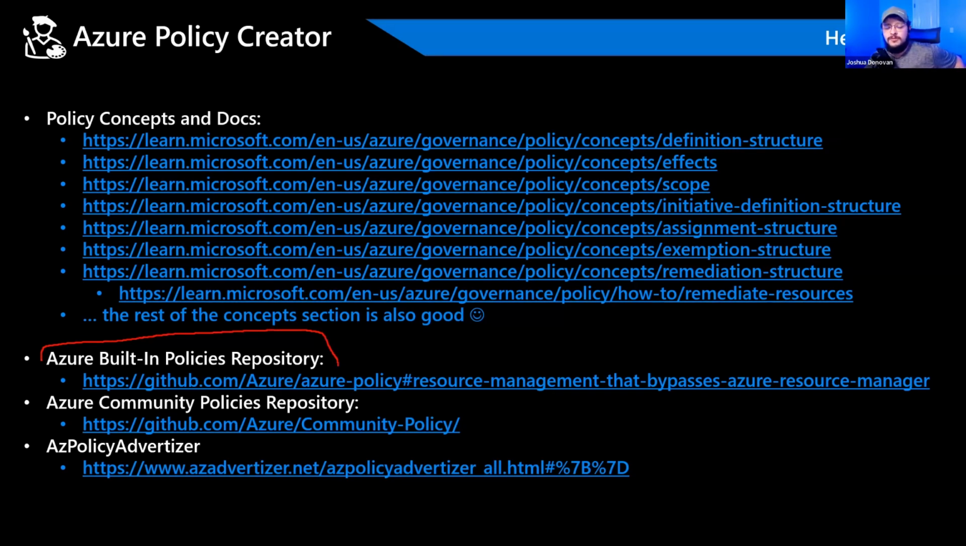So this will take you to the official Azure GitHub for built-in policy definitions. So built-in policy definitions are the ones that are preloaded when you look in your Azure portal. They are official Microsoft supported policies. So they're a great starting point if you want to create your own policies that maybe do slightly different behavior. You can go into this repository, simply grab what policy is there and build off of it so you don't have to start from scratch.